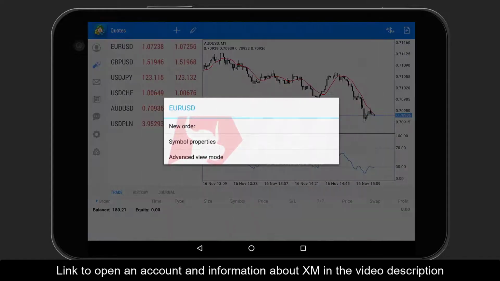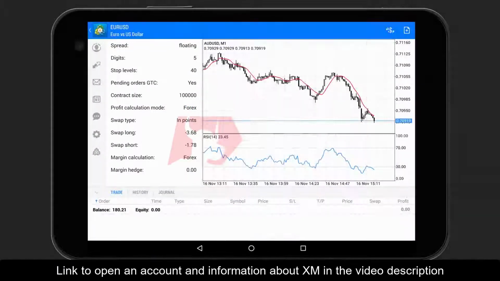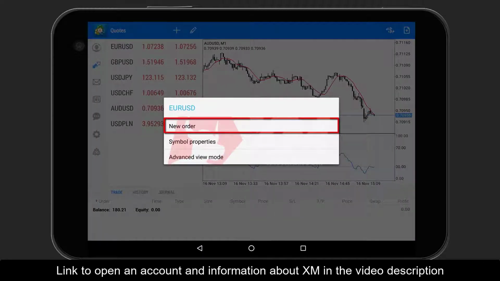The next option of the action panel is Symbol Properties. By clicking here, you have the properties of the selected instrument displayed. In our example, this is Euro USD. Click the Back button to return back to the main screen. We will explain the new order option of the action panel further on.